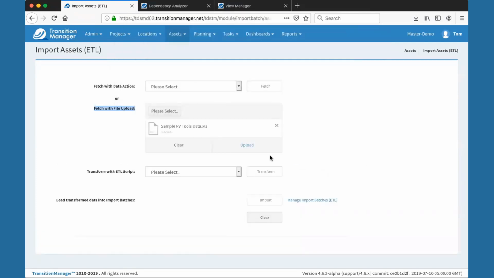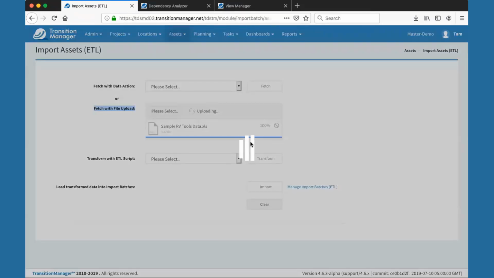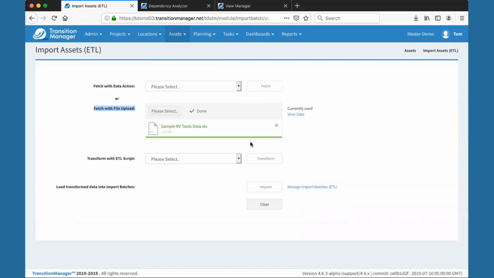For folks that aren't familiar with RV Tools, it's an open source executable that will go ahead and look at your virtual center database and dump all the information out. If folks are familiar with the spreadsheet that it creates, it's about 20-something tabs, and there's a lot of relational data within it. And using our ETL script capability, which I'm doing here, I uploaded the data to the server, and now I'm applying the ETL script to that data.